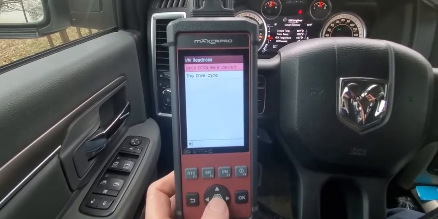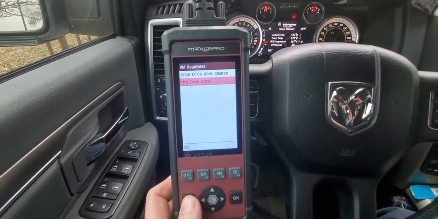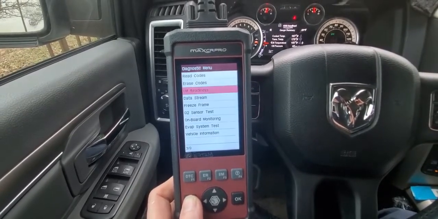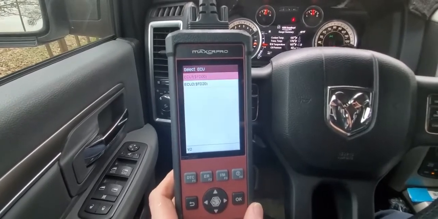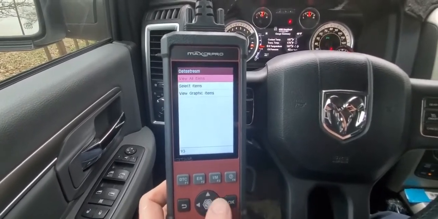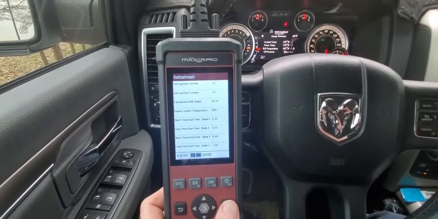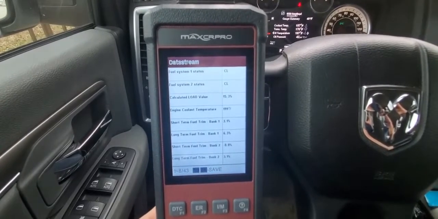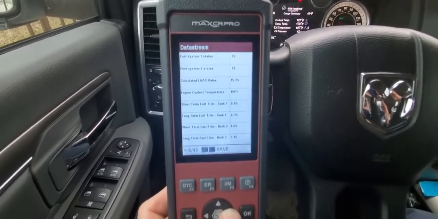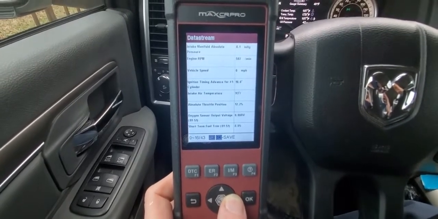If we were looking for information for this drive cycle, we would select that. In data stream, we can select numerous different, we can go to view items, and you can see all the OBD2 information running simultaneously, and the right arrow button will change your screen page.